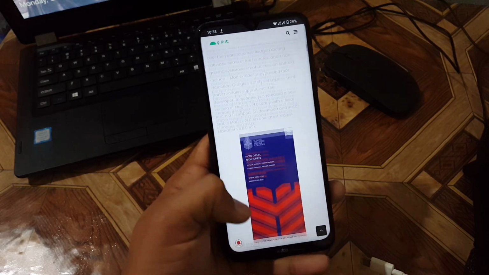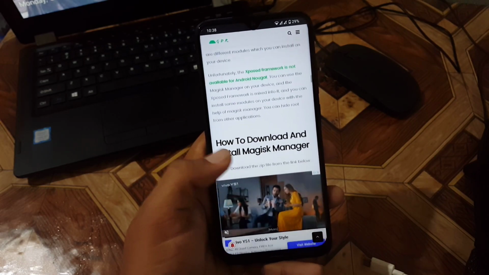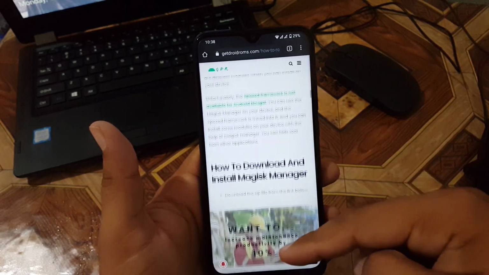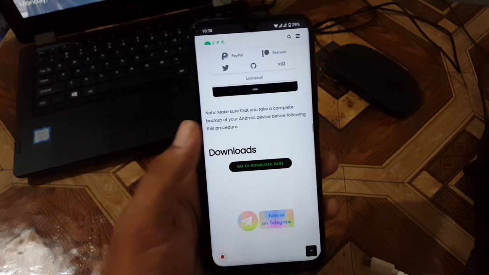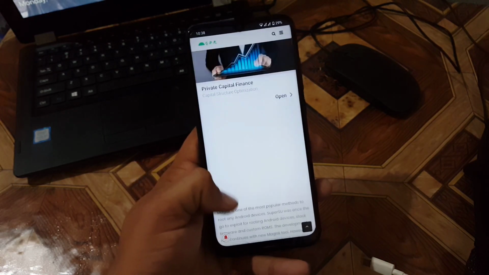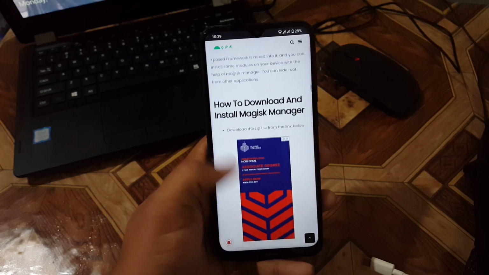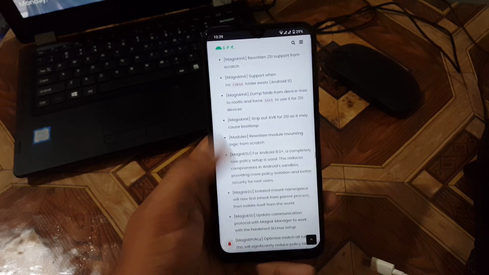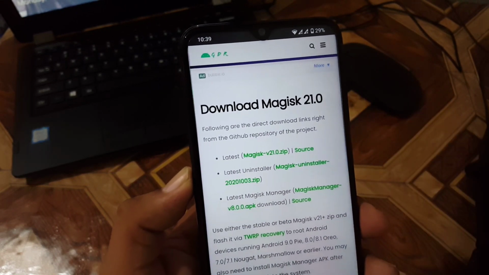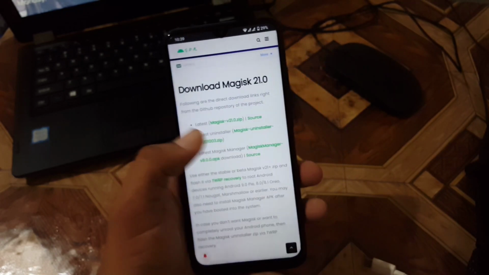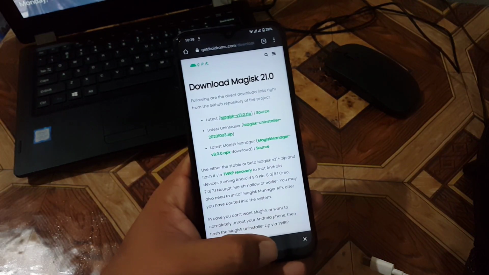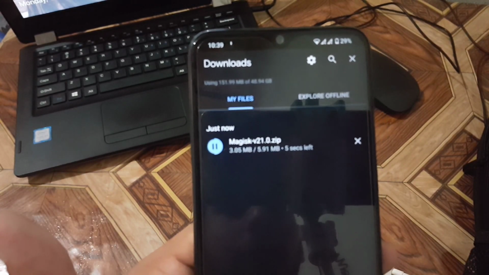Just click on the link and it will take you to this page of my website. From here you can check the brief instructions on how to root your Android devices, and you can also check which is better, Magisk or SuperSU. In the download section, click on the download button, go to the download page, and from here you just need to scroll down to the download section. And from here you can download the Magisk 21.0 zip file. You can also download the uninstaller, and you can also download the latest APK file, but we only need the zip file. So click on the zip file and it will automatically start to download.